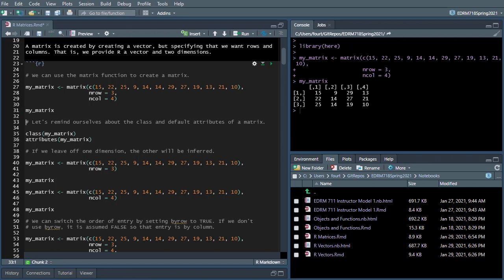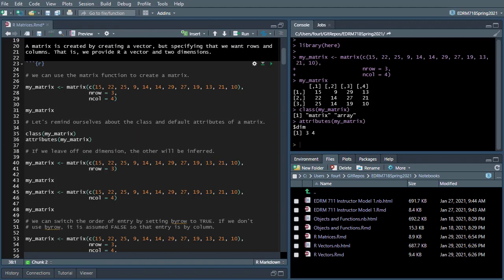Now notice that when we entered 15, 22, and 25, it went into the column first and then went to the next column for 9, 14, and 14, and so on. The class is matrix, and the attributes are dimensions, in this case, 3 rows, 4 columns.